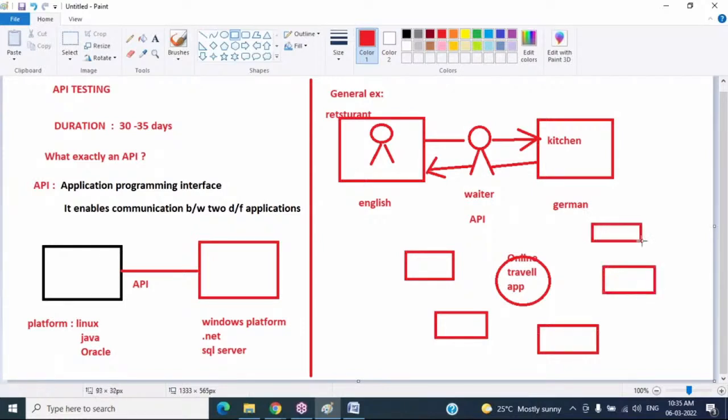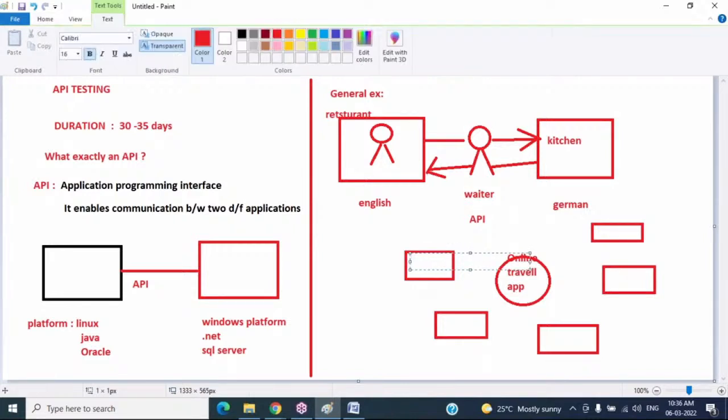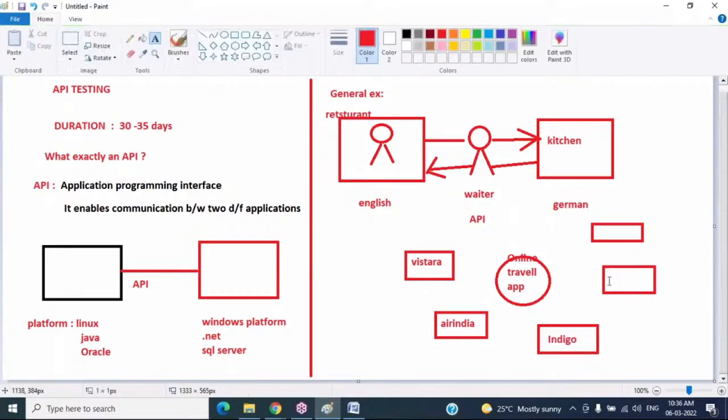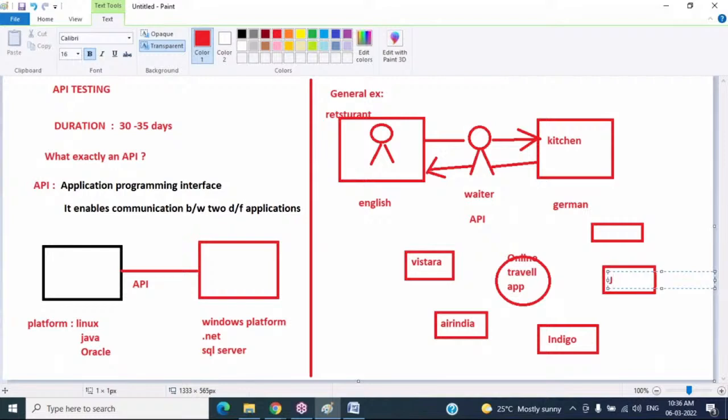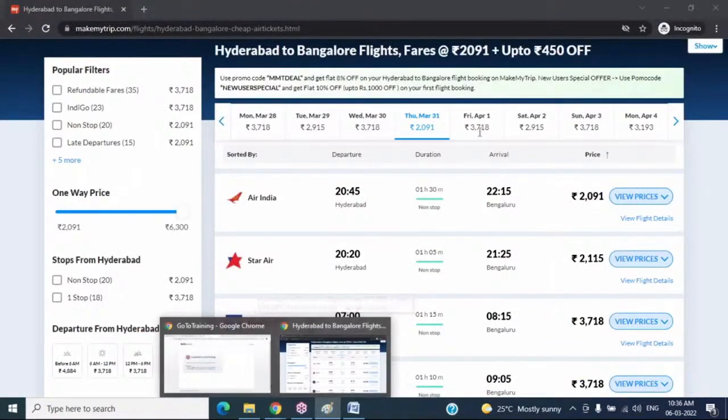So maybe this is my online travel app, the online travel service app, and this is Vistara, an airline application. This is Air India, and this is Indigo, and this is Jet, and we are seeing one more, Star Air.